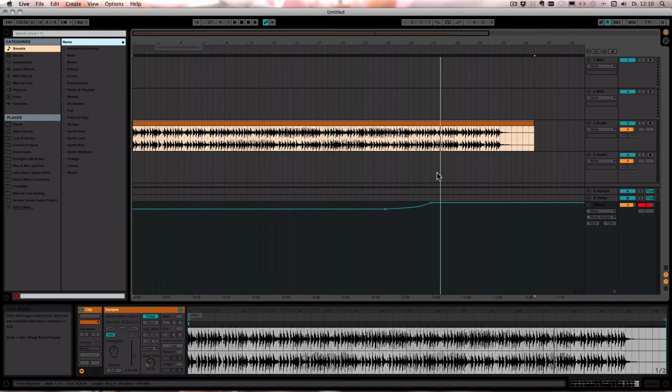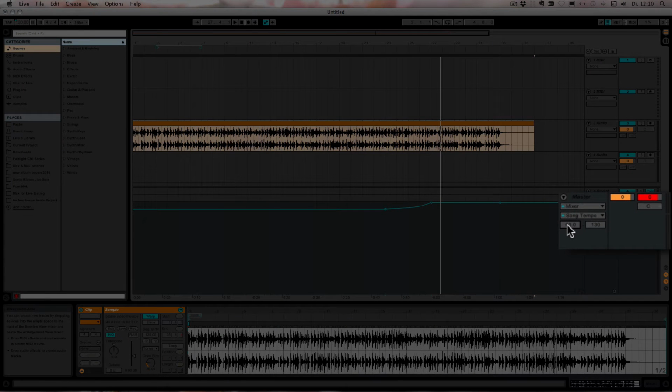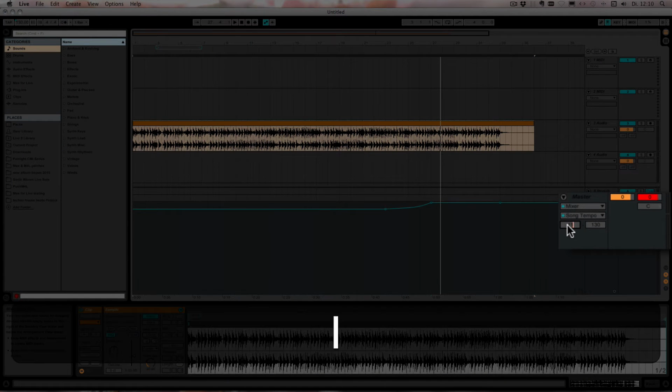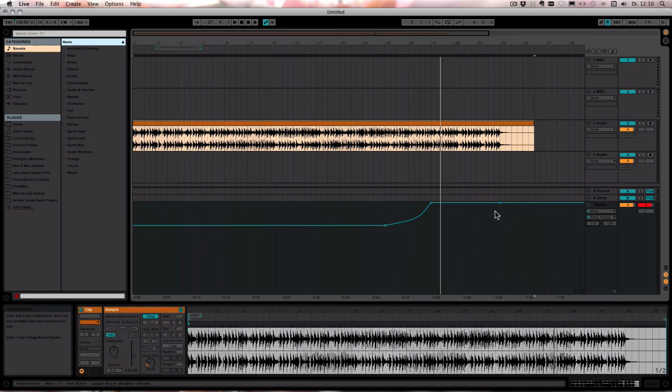Okay, and let's say we also want to slow it down gradually. So let's put a value in here. Let's say maybe 110. Then just grab it, take it all the way down here. And as you can see now, the tempo is 110, here it's 130, and here 125.